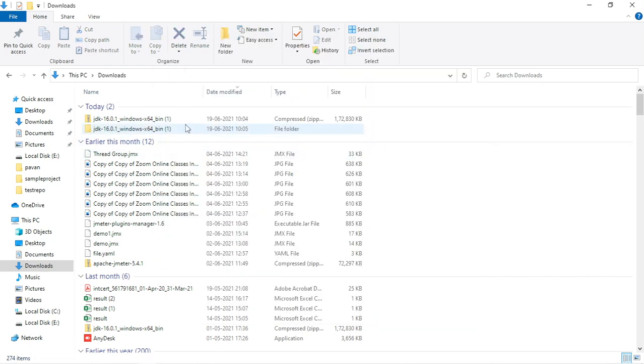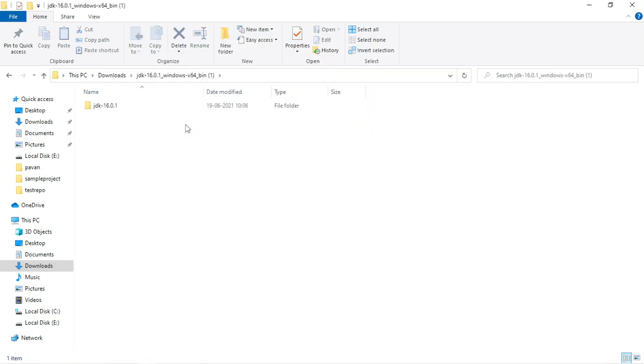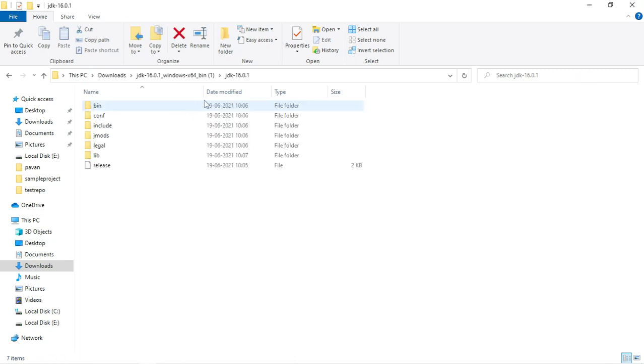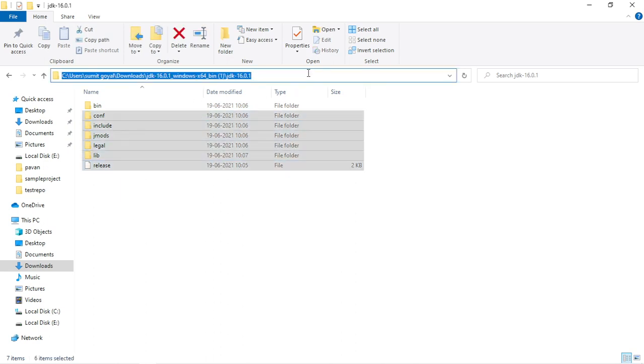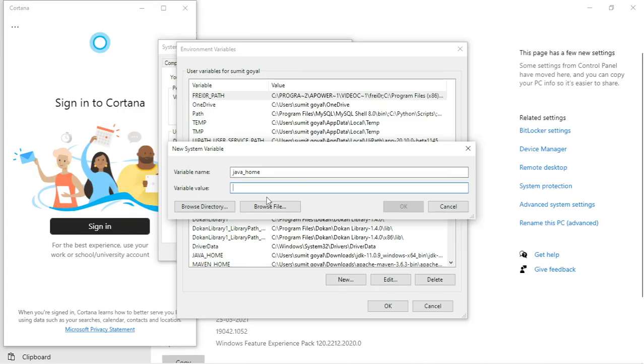So what I will do, I will open this, and first you need to paste the path till here, right? Because there are all the files in the folders. So copy this path, and paste it here, right? So once you do this, you have to click on OK.